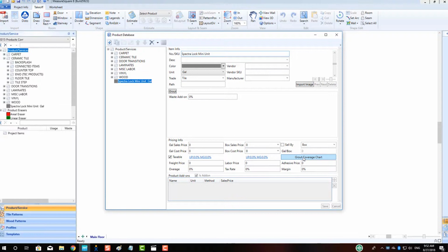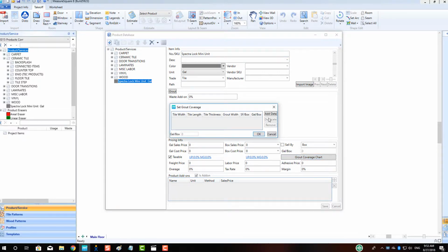Click the Add Data button to add a new line to our product's Grout Coverage Chart. Enter in the tile width and tile length. Then tile thickness, grout width, and the square footage per box per the manufacturer's information on the product chart. Click the Add Data button as needed to fill out the chart appropriately.